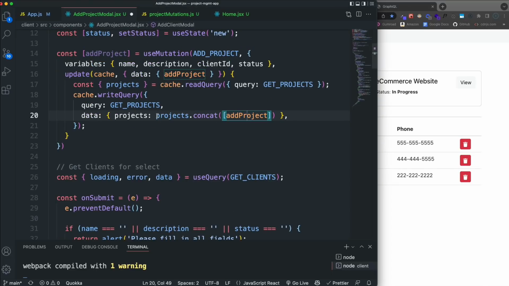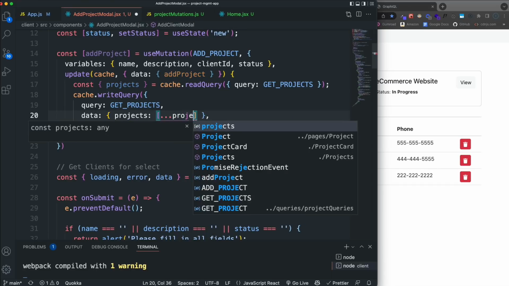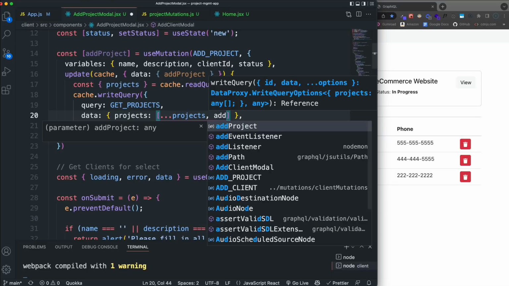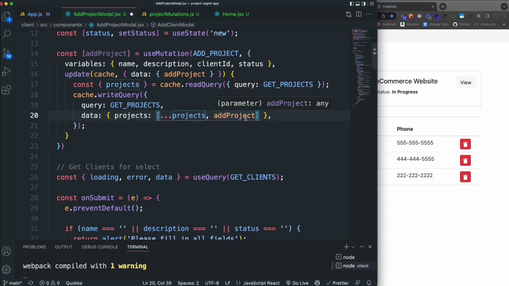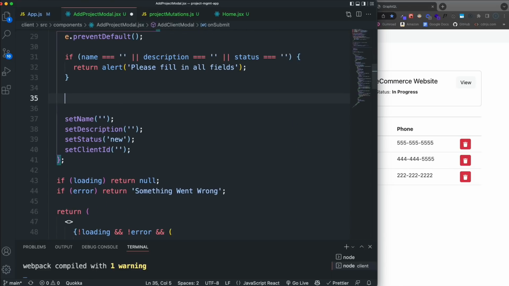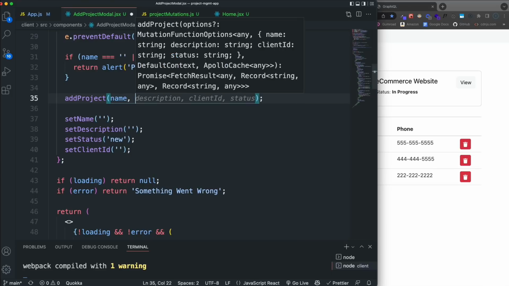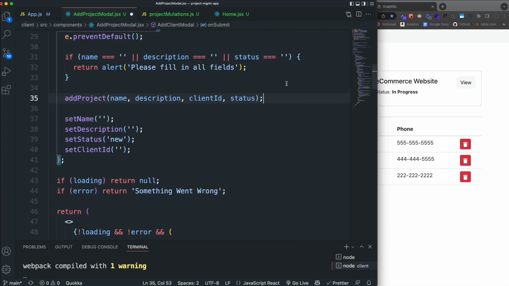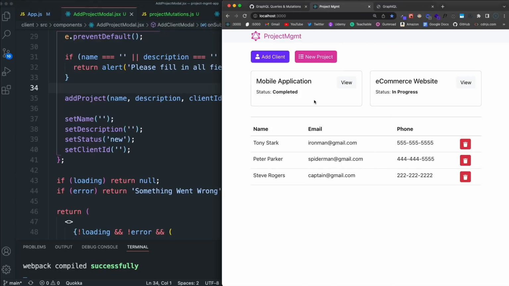And again, if you don't want to use concat, which I don't usually use, we could replace that with just an array and then spread the current projects and then add the new project, which is returned from the add project mutation. All right, and then finally we need to call this add project function. So let's come down here, and right after where we do the validation, we'll say add project, and we just want to pass in here the fields, so name, description, client ID and status. All right, so let's save that. And now we should be all set.